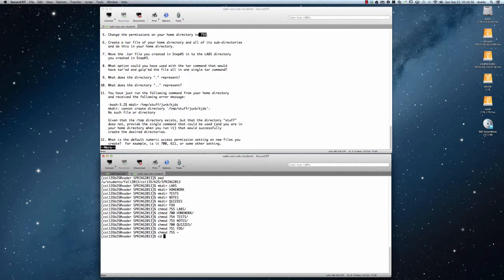I could have cd'd space .. and remember the .. represents the parent directory to the directory that you're in. So if I typed pwd, you can see that we're currently in Spring 2013. It's also displayed here inside my prompt. So when I type cd space .. I'm actually changing directories to one directory above the directory I'm currently in, so the parent directory. The parent directory of Spring 2013 is B25, and that happens to be my home directory.